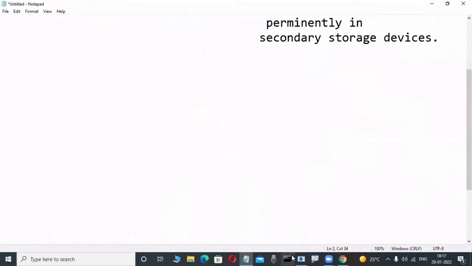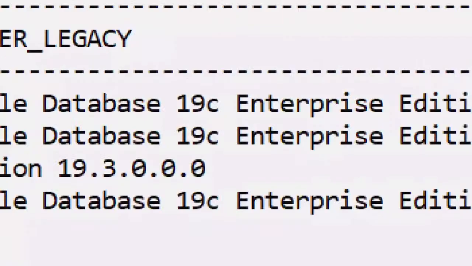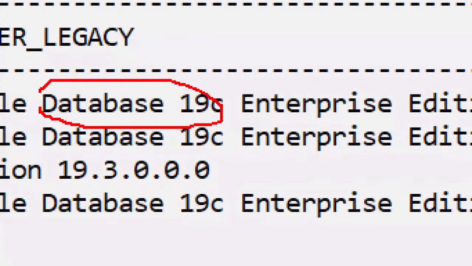Now check it out, concentrate here. For example, suppose this is an Oracle database. Really, in my system, so many classes we are learning, and we are teaching vocational courses. That's why there are so many tables.